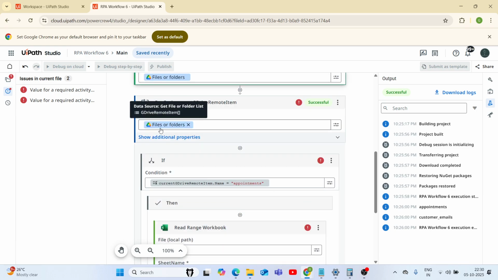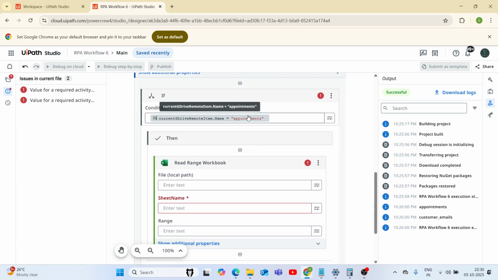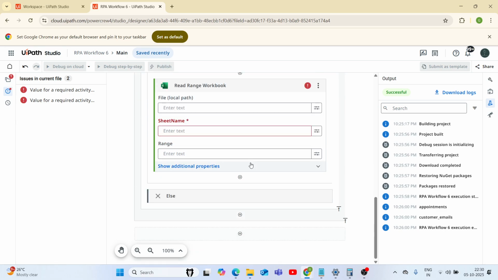So it's a for each loop. We are giving a for each loop to loop through however many folders or files we have in that folder. We need to understand which files we have, so I just created the if statement. If the appointment file is there, you can trigger the then, or else I don't want anything over there.